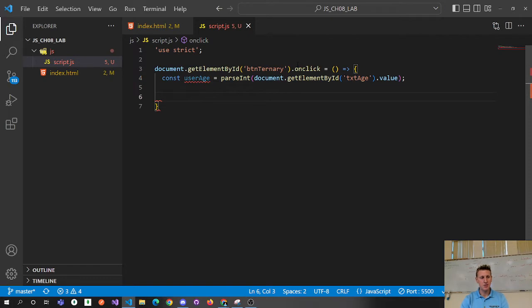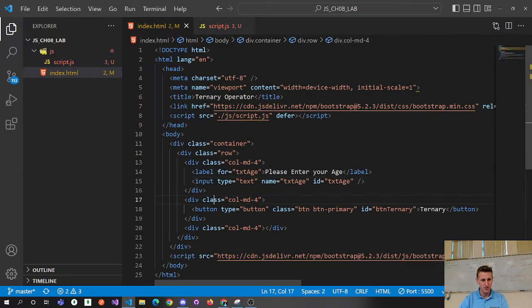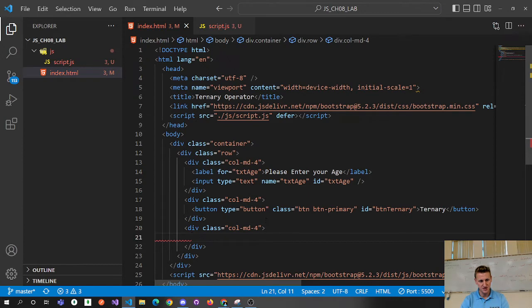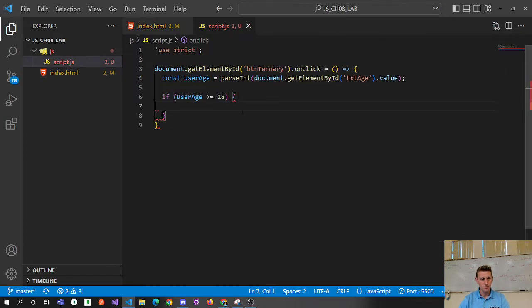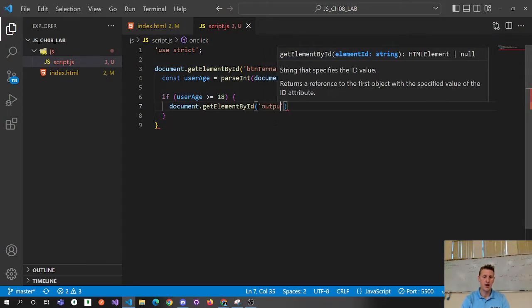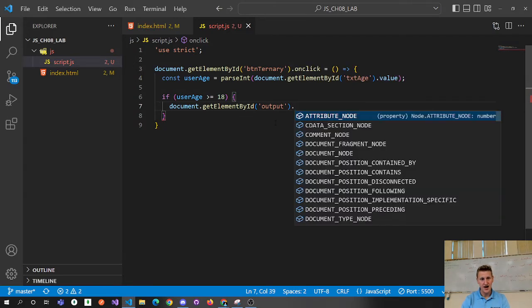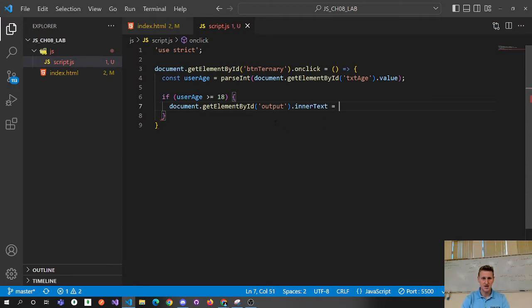And then we would put: if userAge is greater than or equal to 18, we would output welcome to the venue, right? So this is a problem we've solved before. So here's our paragraph with an ID of output. And we would say output.innerText equals welcome to the venue.